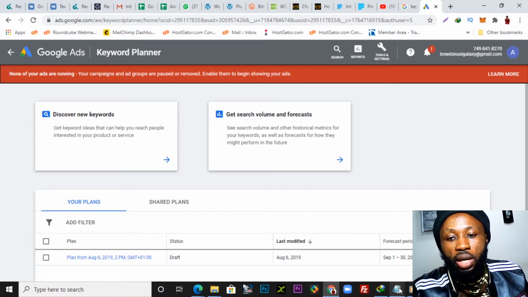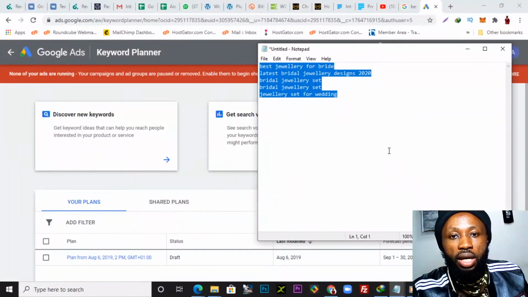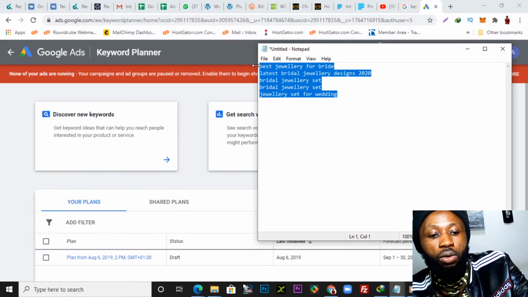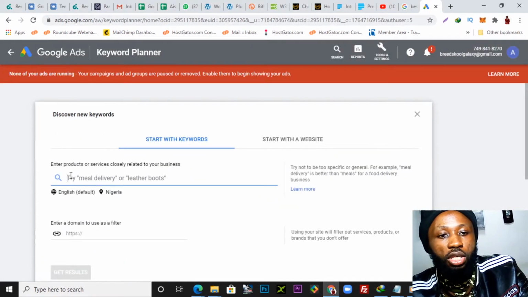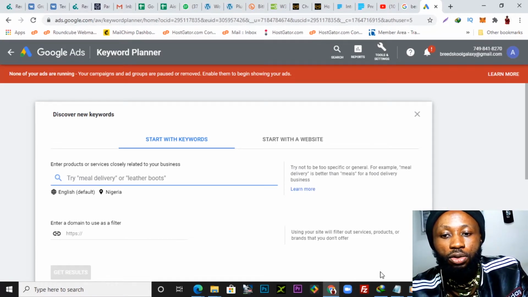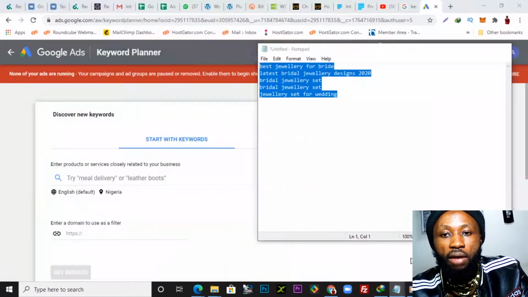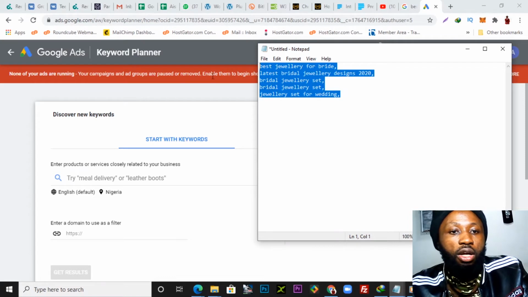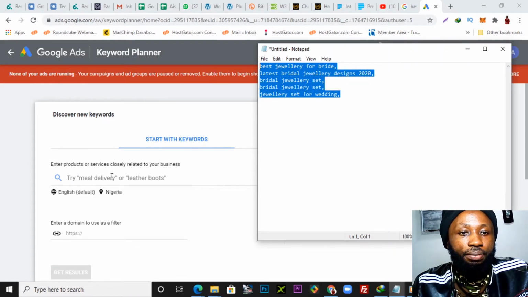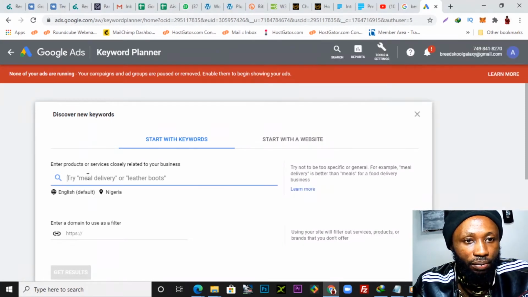So you remember the keywords we created earlier. These are the keywords I listed. You can create more, but I'm just going to use these ones for now. I'll copy these keywords, come to discover new keywords, and paste them there. First of all, I can't paste them that way. I have to separate them with commas. Once I paste them there, it actually separates the keywords. So I'm going to separate them with commas, copy, and paste right here.